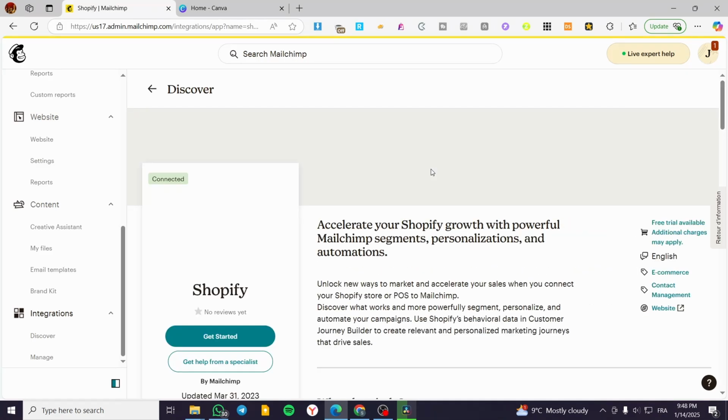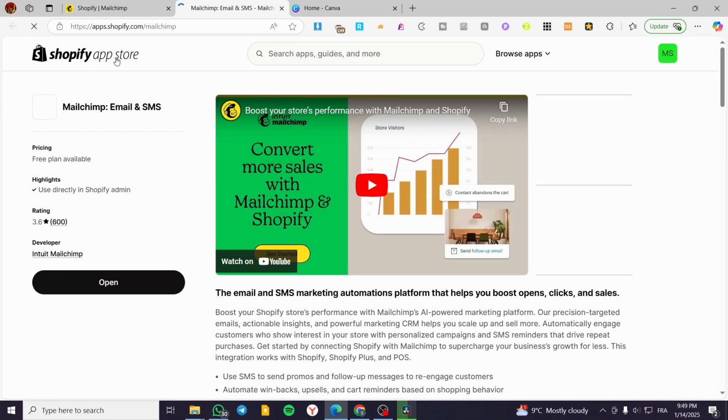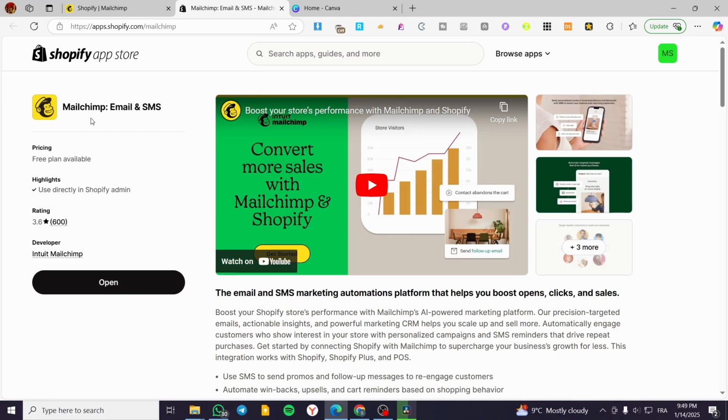In my case, I will go ahead and set up my Shopify store because I already have a store there. So we are going to click on get started. Then you are going to head over to your Shopify store, as you can see here on the App Store, and you're going to install the app. So basically, you're going to open up the app on your actual store, and then you only need to sign in to the same account that you have on your Mailchimp platform.